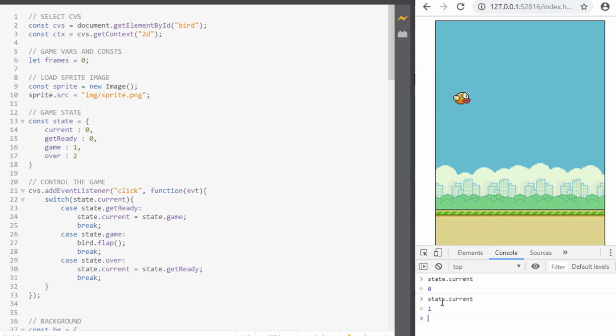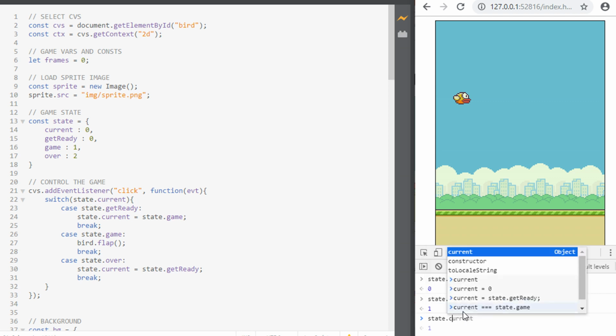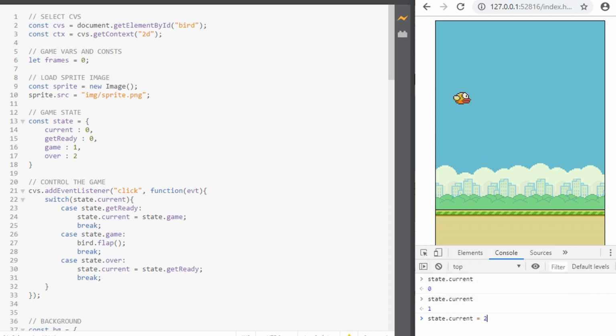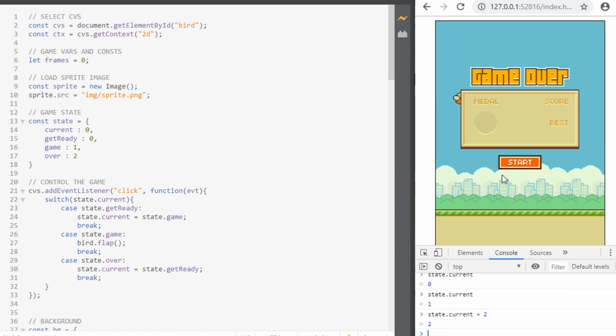So now the state current is 0. When I click, it's 1. It's the game state now. Now let's set the state to 2, which is the game over. And here you can see the message game over. So let's go back now to the logic part.